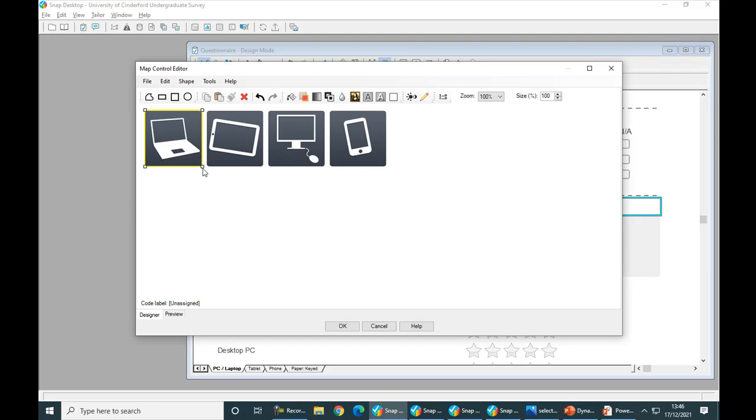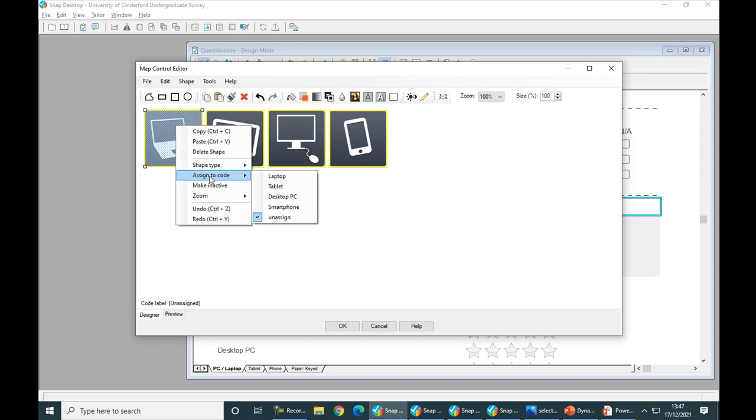And because these are all the same shape and size, I'm just going to right click and copy, and then we can just paste that in. I can then use my arrows just to realign it. So now that I've drawn my shapes, I can then right click on each of them and assign them to code. So this is just pointing back to the labels within the questionnaire.